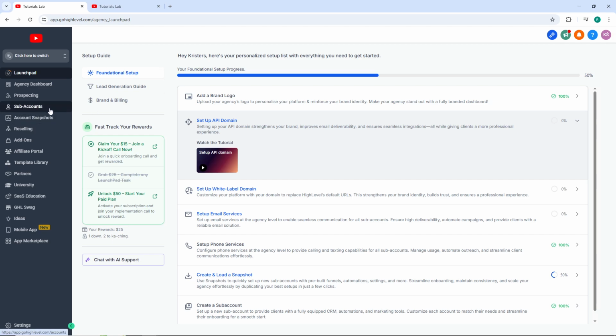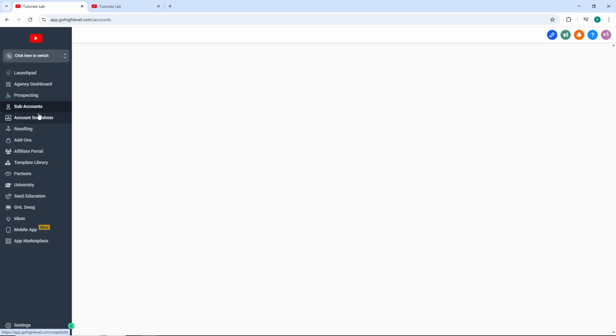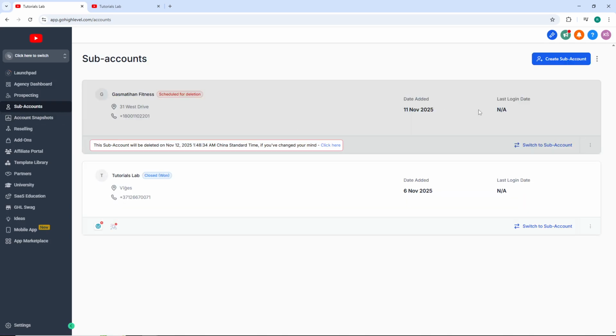Now that you're in agency view, look for the sub-accounts option in your left navigation panel and click on it. This section displays all your existing client accounts and gives you the ability to manage them or create new ones. It's essentially your hub for organizing multiple businesses under your agency.